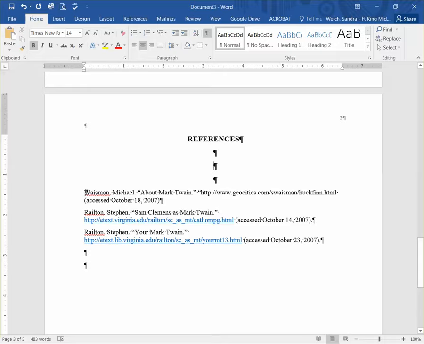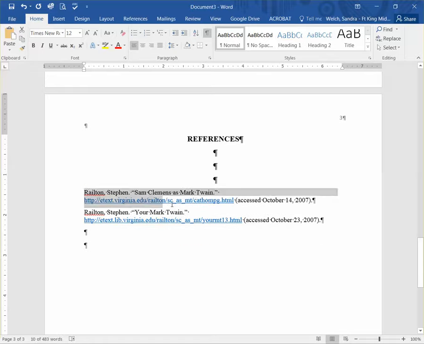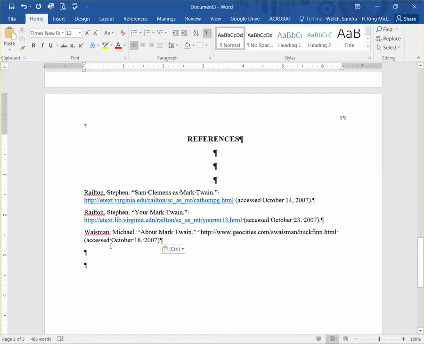Now our references need to be in alphabetical order by the author's last name. Or say you're using Google, you would put Google because that's where you're getting your source from, and that's how you would alphabetize it. So I need to move Mr. Weissman, Control X, down here, Control V. So now I have these in alphabetical order.